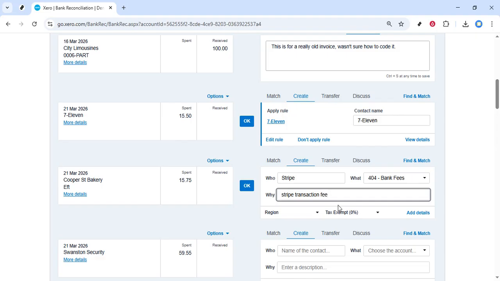Then fill in the field labeled Why. This is the description or narration for the transaction. Type a short, clear explanation, such as Stripe payout, along with a date range or reference that makes sense for you. This description will appear in your reports and transaction lists, so use wording that will still be meaningful when you look back at it in a few months.